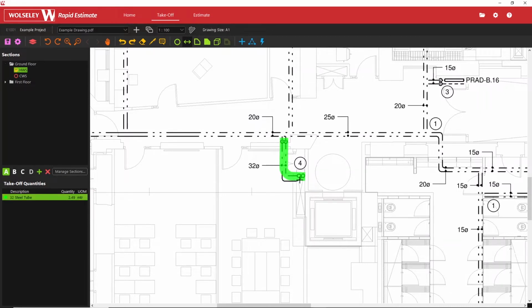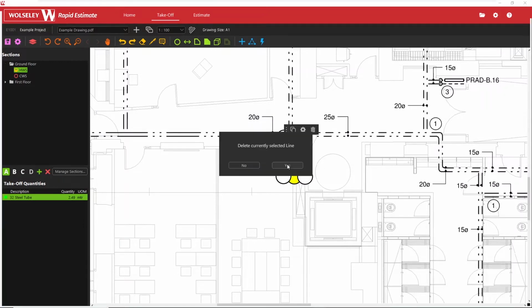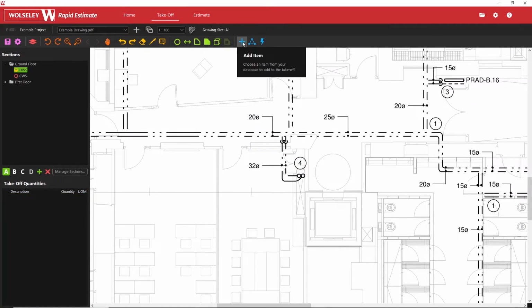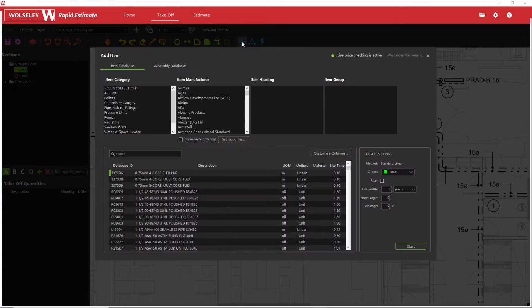But the obvious downside of this is that I would have to go off and find the information myself, which doesn't seem worth doing, considering if you come over here to the blue one and press add item, you get the entire Wolseley database available to you. So what we've got up here is live pricing. What does that mean? The live price checking allows the software and Wolseley's database to be linked directly together, and it can then show you the most up-to-date trade costs, and it's going to highlight that in green when it's done so.